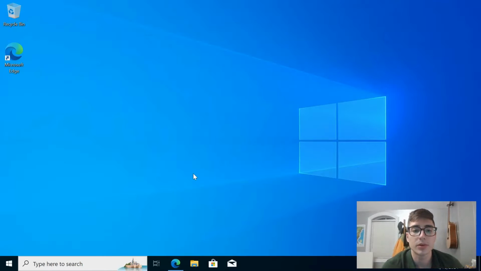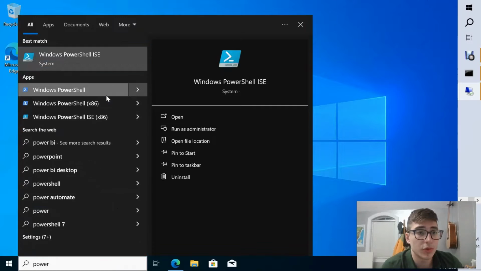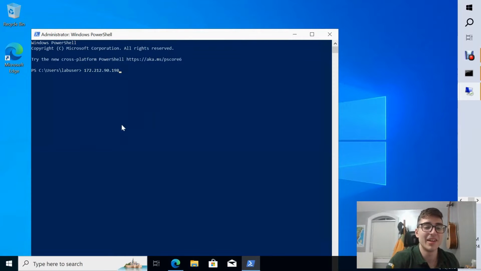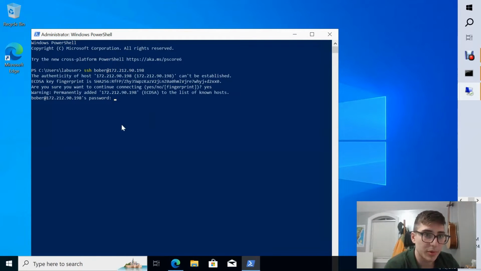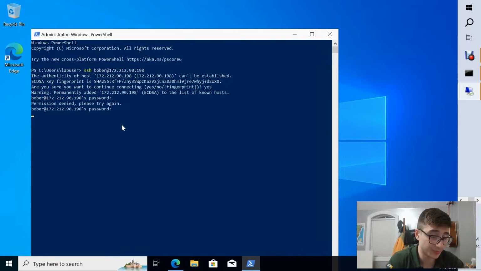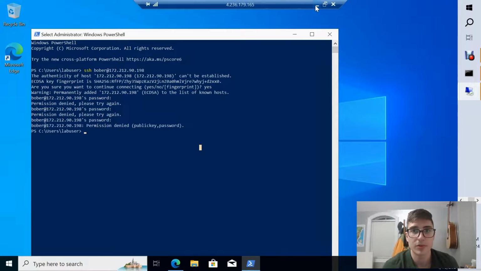And now let's go generate some stuff for our Linux VM. Let's open normal PowerShell and do the same thing. So SSH bobber. And we'll say yes, even though Bobber is not a real person. It'll ask us for the password. Let's just put in anything because it won't log in anyway. Okay, and there we go. Permission was denied. And we're essentially done with our attacker VM, so we can minimize out of this.